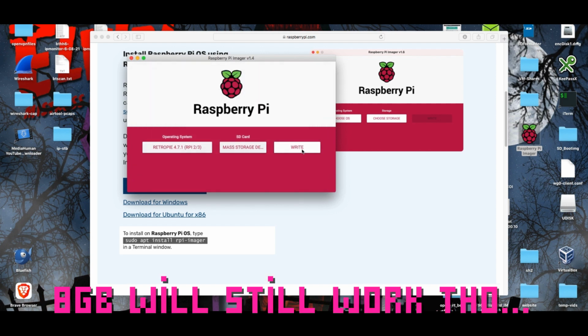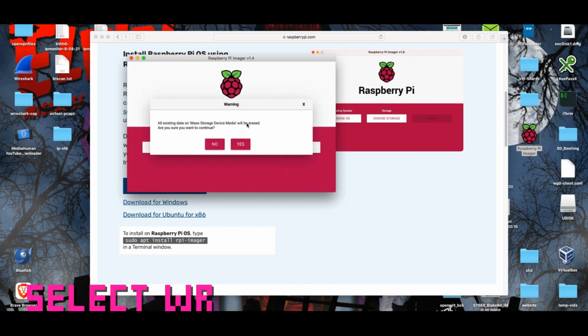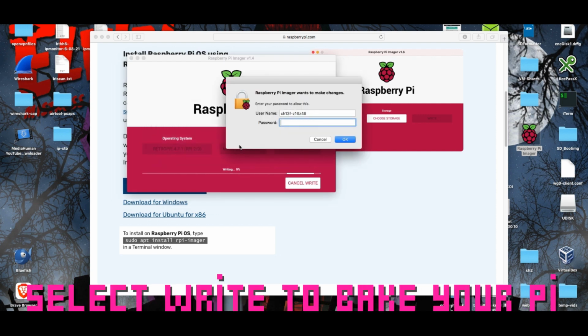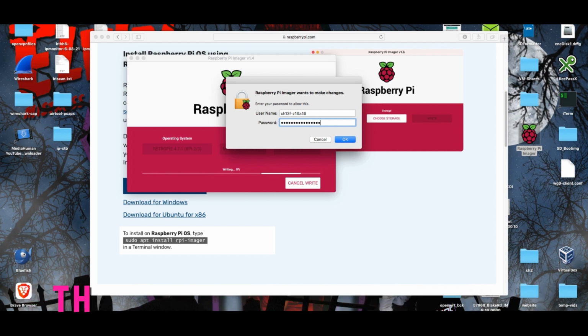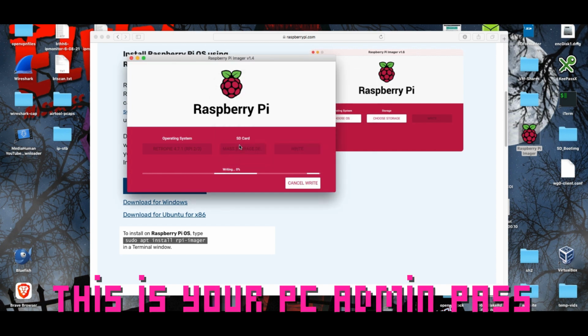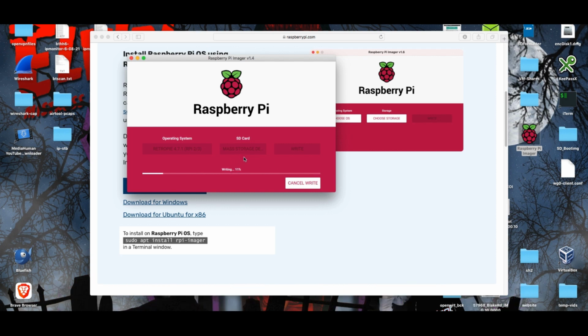So once that's selected, you then click write, yes, and then it asks you for your password. Okay, and away it goes. Anyway, so that's going to take a little while, so we'll let that write itself, and then when it's finished I'll show you what happens.